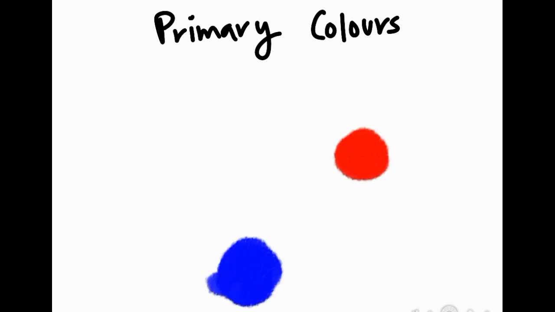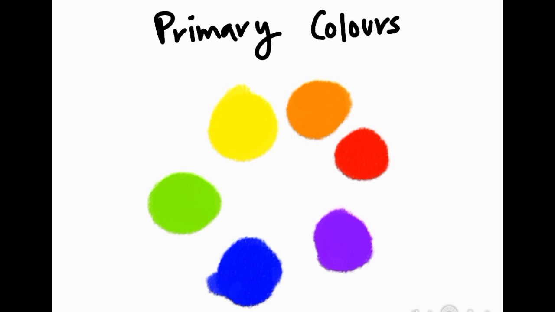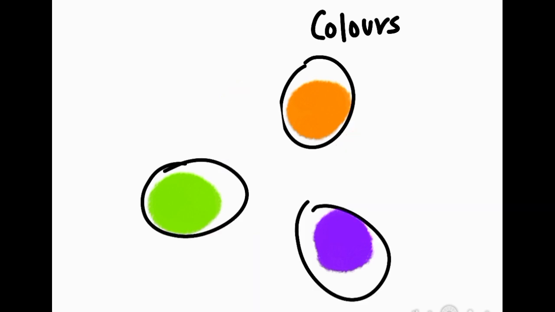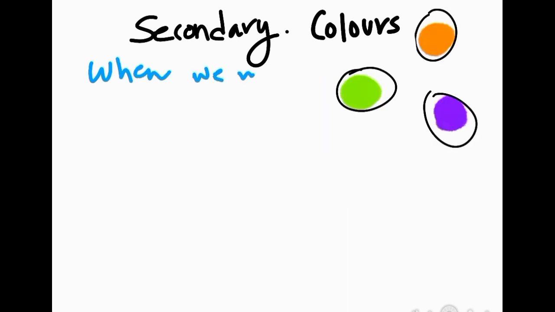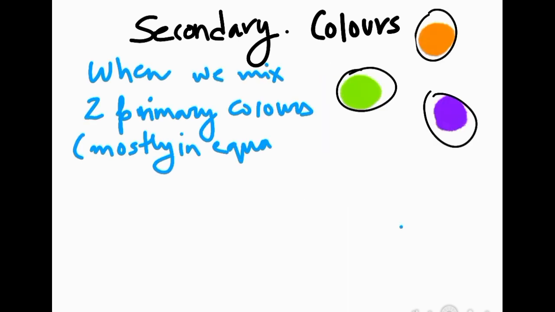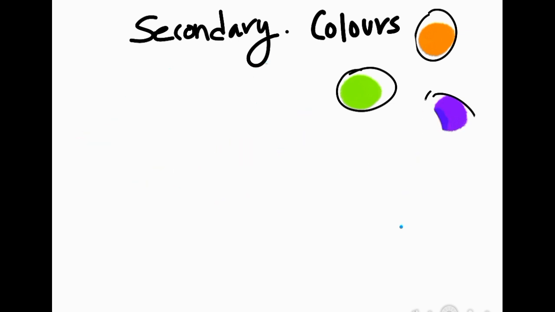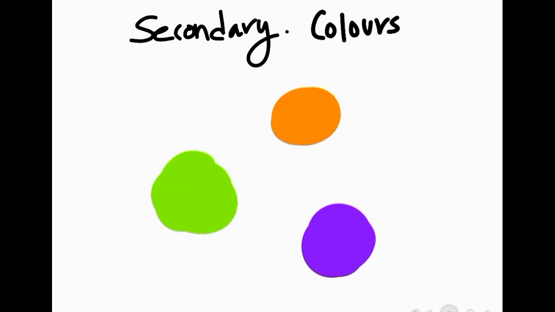And when we mix any 2 primary colors together, we get secondary colors: orange, purple, and green. These are made just by mixing any two of those primary colors, because if you mix all 3 primary colors together, you're going to get a weird brownish, greenish, sluggish color. So yeah, any 2 primary colors together make a secondary color.